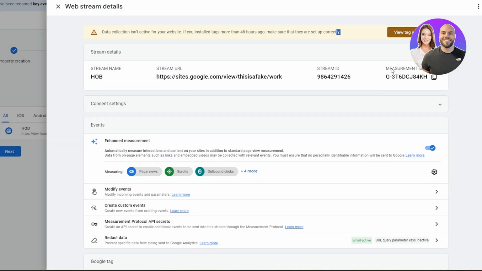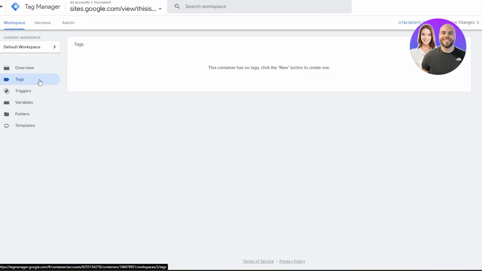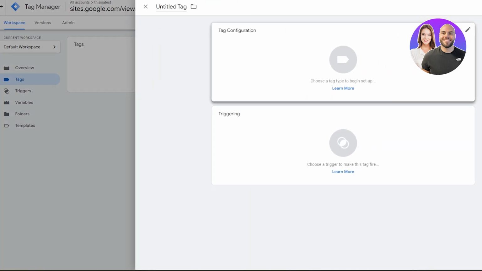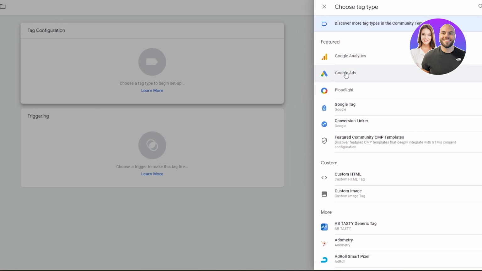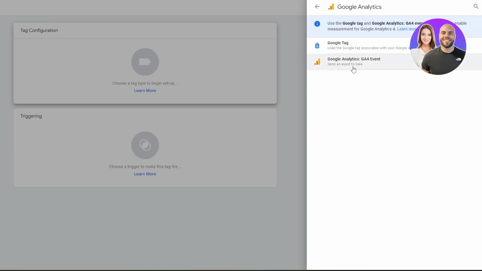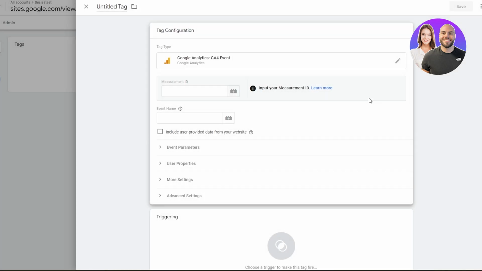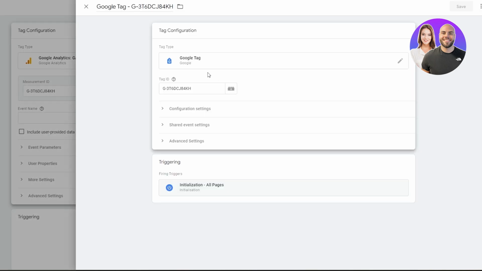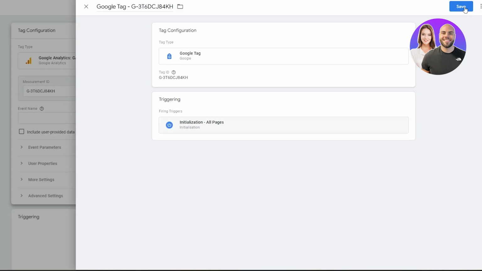Now what we need to do is we need to copy the measurement ID from analytics, come back over here onto tag manager, and underneath tags you will see the container is empty. We're going to click on new, click on tag configuration, click on analytics, and then select this one right here, and then add your measurement ID. Click on create. Google tag wasn't found. Click on save. There we go.